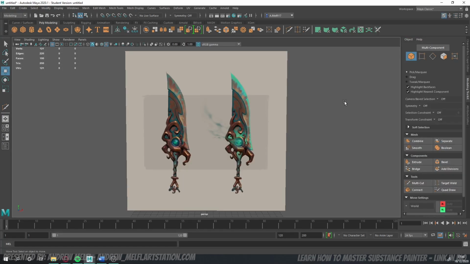I found this concept on ArtStation by a concept artist and illustrator called Alexandre Coadou. I'm sorry if I pronounced that wrong.